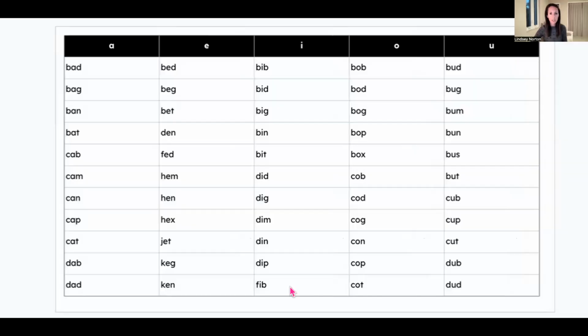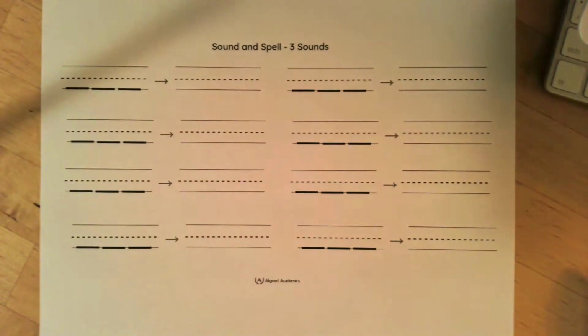In this video, I'm going to explain how I do the sound and spell exercise. So in order to get started, you are going to need a couple of materials. The first thing that you're going to need is a word list. This will just be for your own line of sight. You won't show this to the child. It'll just be for your reference so you'll know which words you want to call out to the child. And then what the child will have in front of them is this sound and spell template.